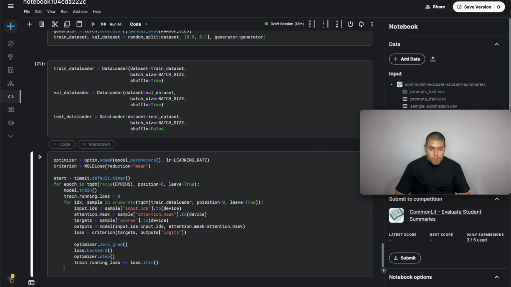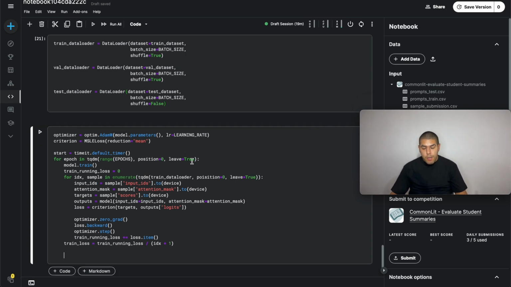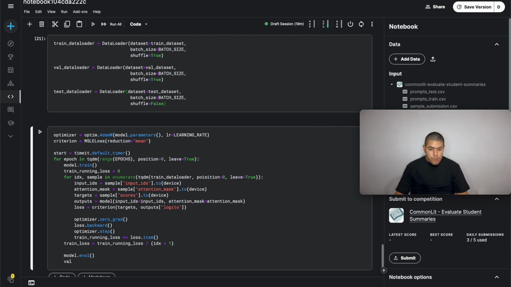After that we completed the calculation of the loss too. Now we need the train loss of the epoch. How we are going to do it is train running loss, we take this and divide it by index plus 1 in parentheses. Okay, the training part is done. Now let's do the evaluation part. It is very similar. We put the model in evaluation mode so that we make sure no training is happening.